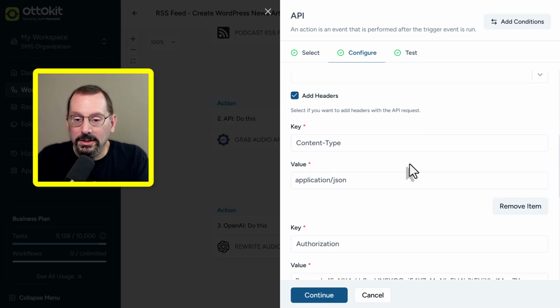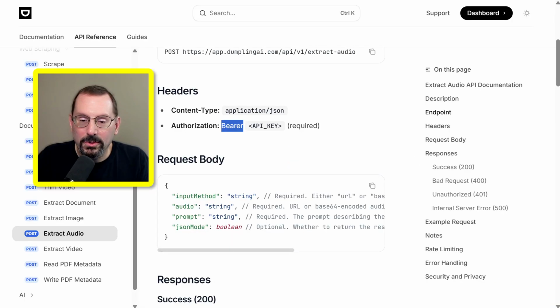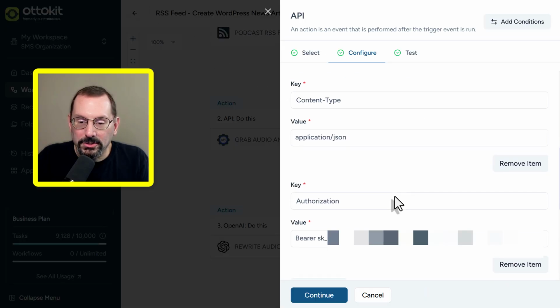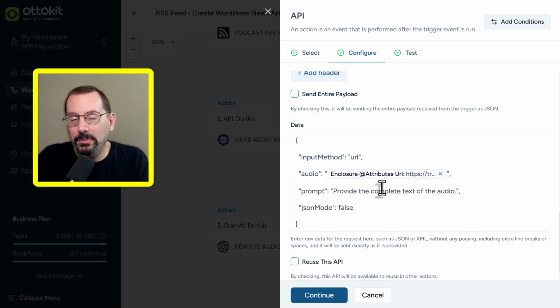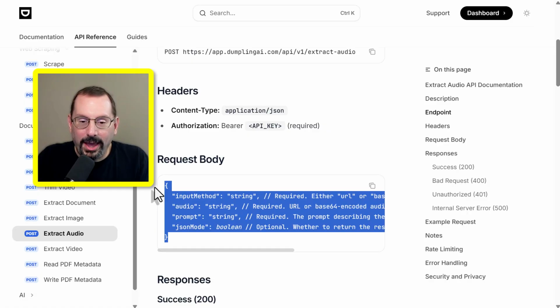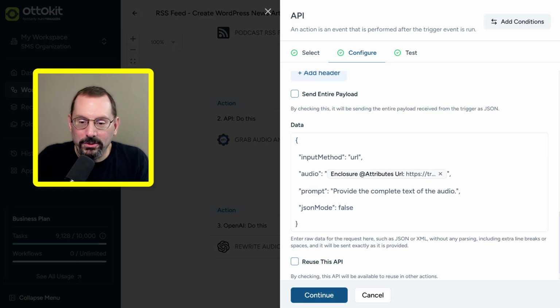Your first one is content type, with application/JSON as your value. And that's exactly what they have here, right? And then the next one is going to be our authorization, which includes the word bearer followed by our API key. Once we have that, we're going to put in our JSON code. This is the only code part you really have to do, and it's really provided for you in the API reference here. So you just copy this, and then paste it over here.